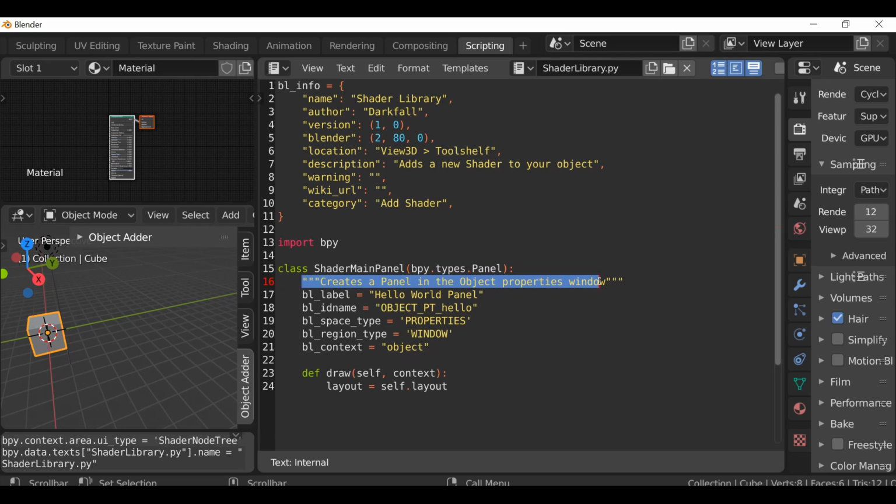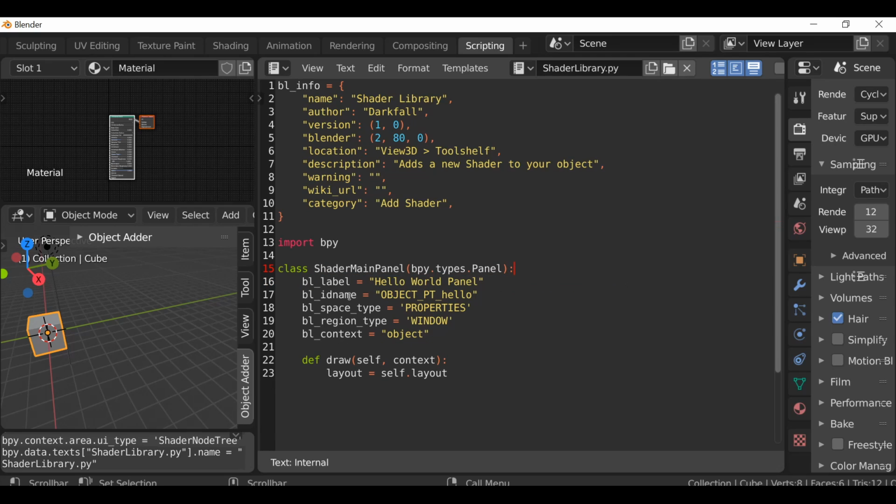We don't need this little tooltip here. Get rid of that. Now for the label, that's going to be the name on the panel. So we're going to call this the shader library. And then the ID name, I'm going to call this shader underscore PT for panel type underscore main panel. Now the space type, do we want it in the compositor window or do we want it in the view 3D? If you want it in the compositor window, you can always change this to be node underscore editor. It's entirely up to you, but I'm going to have it down here.